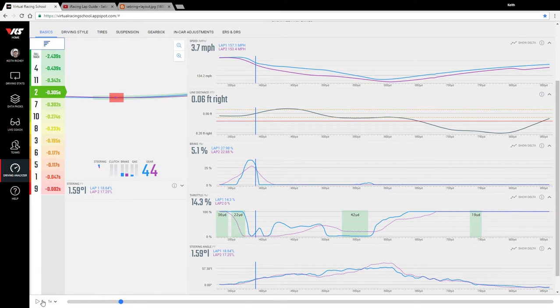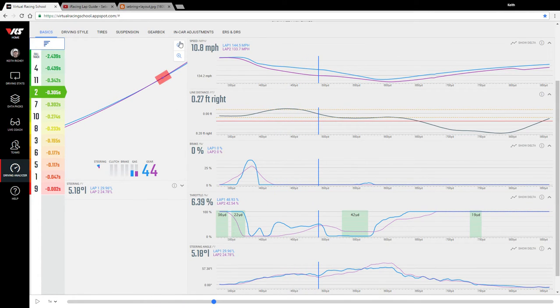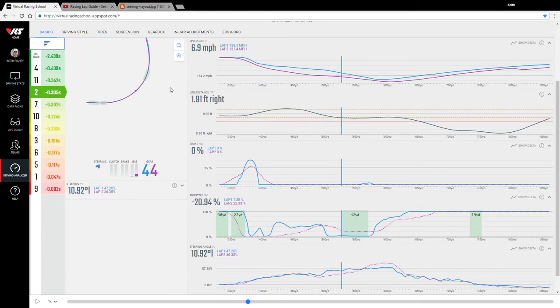So let's look at the line as we go through the corner. He's running wider, and let's look at the apex point. I think it's really hard to tell where apex is exactly.